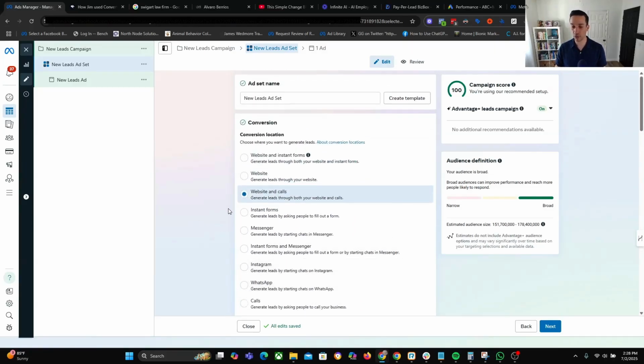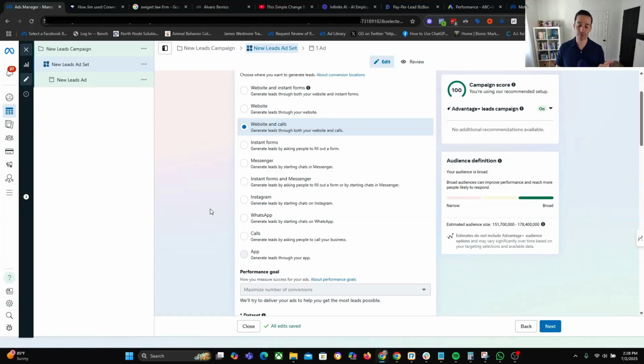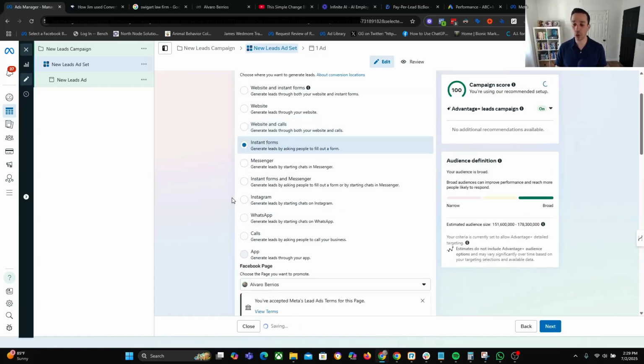So I'm not going to cover this because we've already hashed out what this means. But if you want people both submitting information, name and email, and giving you a call, then this is the one you want to choose. Instant forms: if you want people to completely skip your website and just fill out an instant form, then this is an option for you.